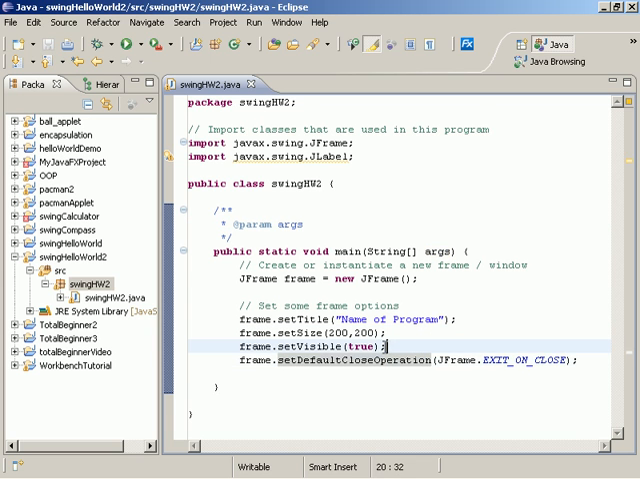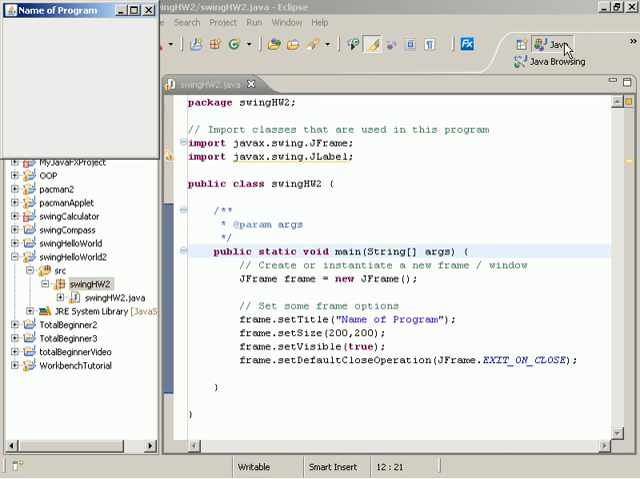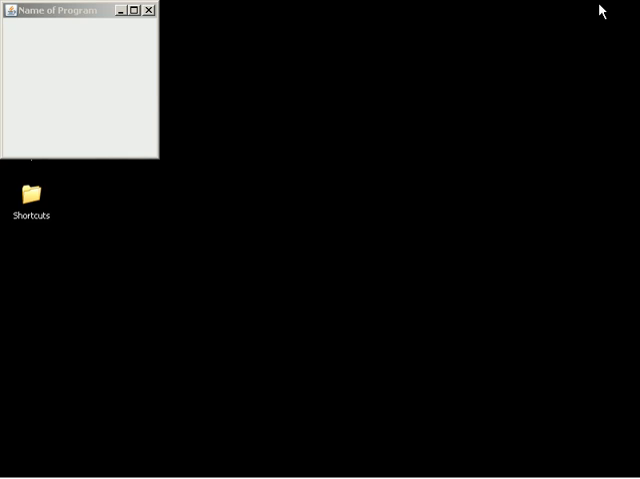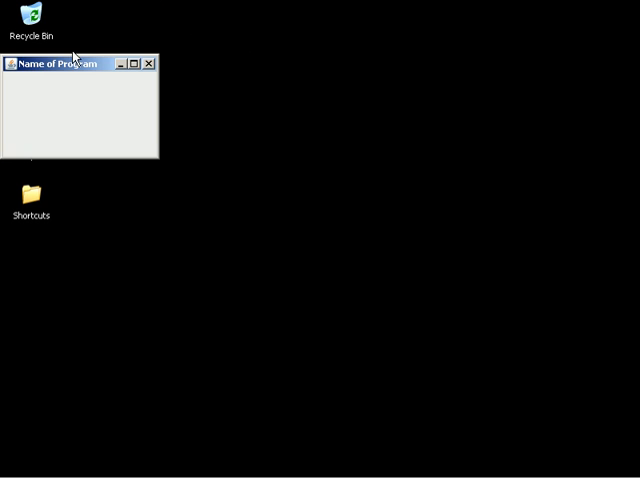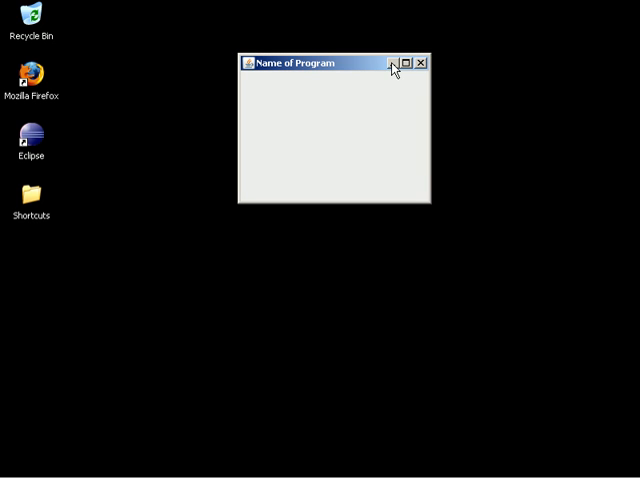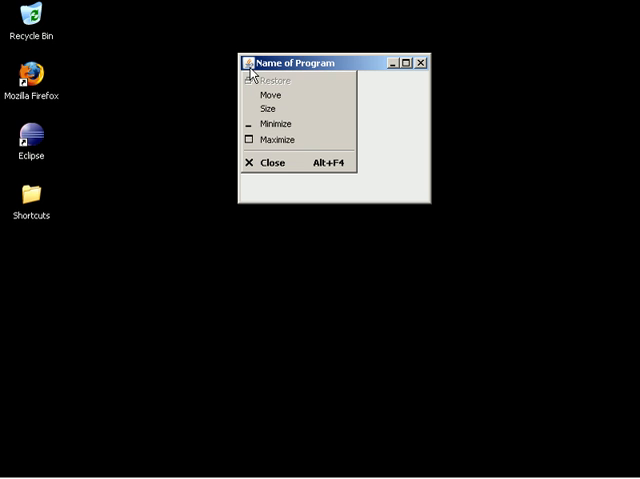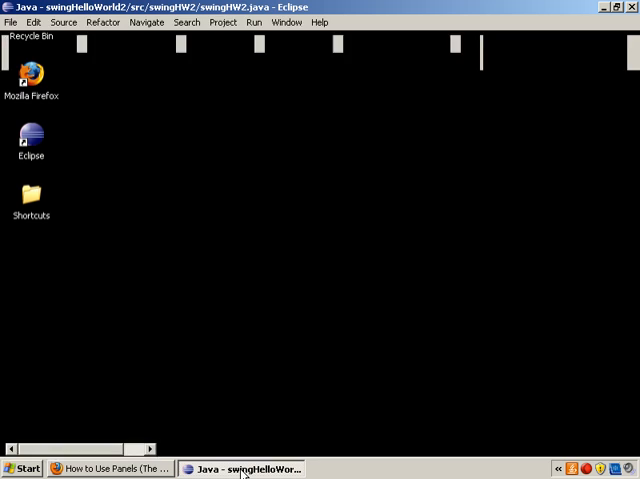Now, because I set the set visible to true, I should be able to run this program and see my little GUI program. So I'm going to go run, and see here. There you have it. This is the name of the program. I can make it bigger, I can resize it, I can make it small. It shows up in my toolbar, pretty cool, or my, I don't know what you call this thing, taskbar. And I have some options here. I could close it. Pretty cool.